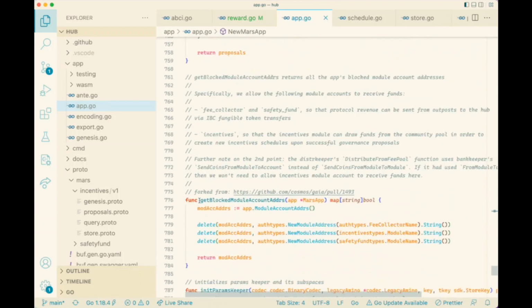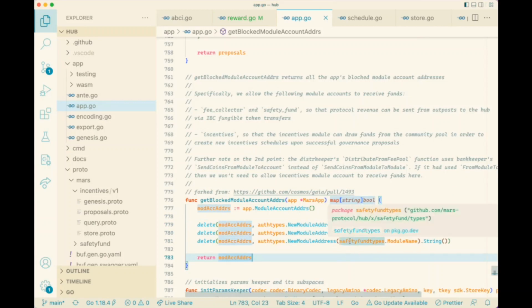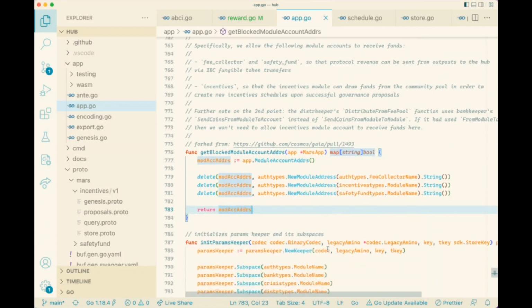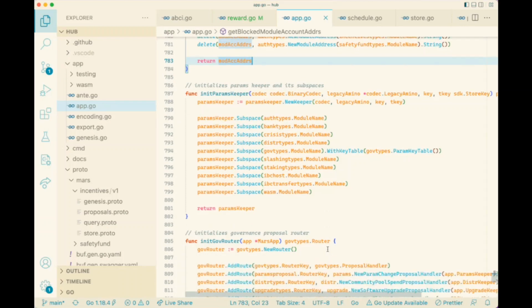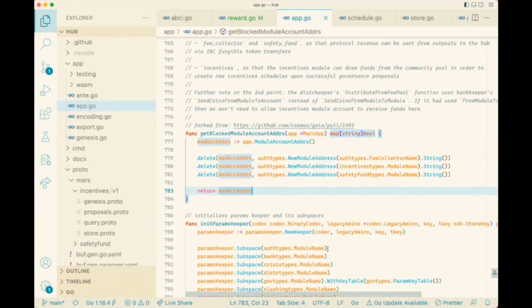here. So by default, all module accounts are blocked from receiving funds for safety reasons. But we are going to allow the incentive module to receive funds. Same with fee collector and safety fund, which we discussed earlier. So I guess that's it.